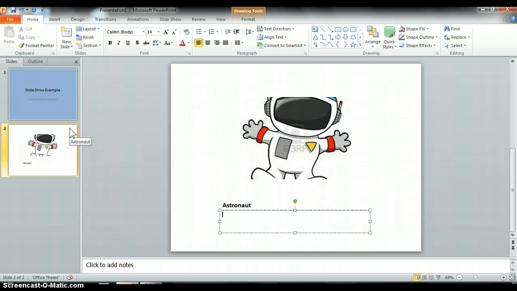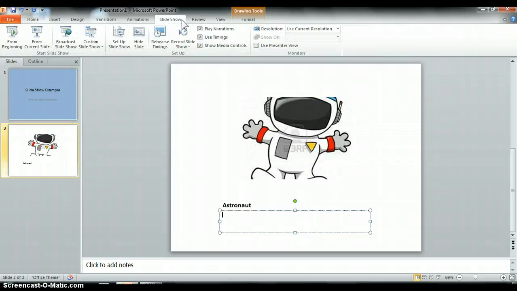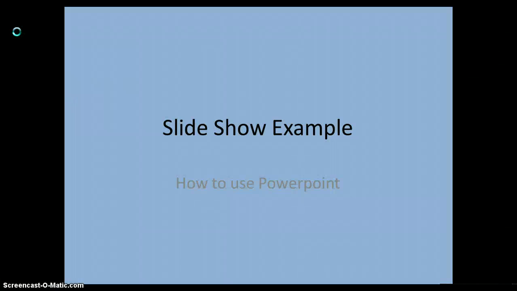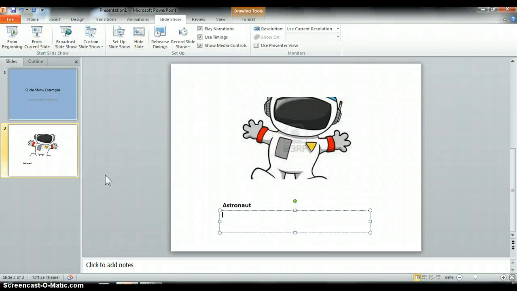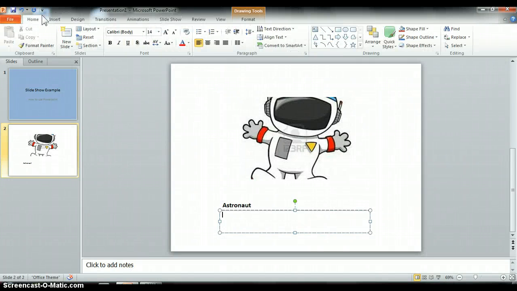Now to view the show, I can simply go to slideshow, and I can play from the beginning. And I have it set up right now. We're not going to do any transitions at this time. I just have it set up so every time you click your mouse or hit the space bar, it will transition to the next slide. Now to get out of the full screen mode, you hit escape, and it goes back to the creation stage.